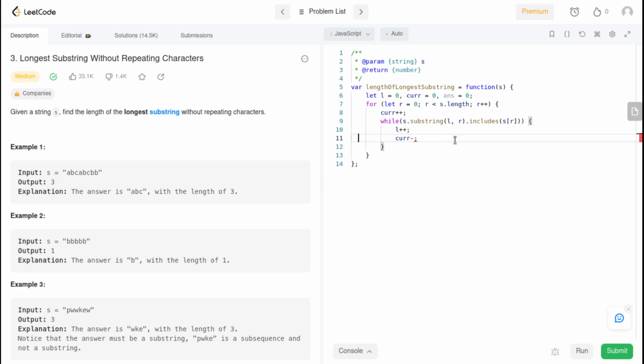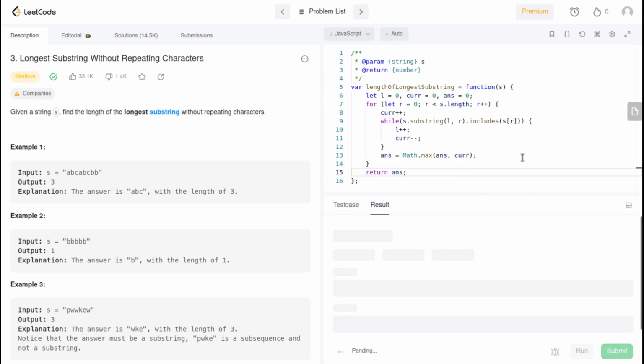Okay, so I have all this. There we go, minus 1, and then after this while loop, we're going to say answer equals Math.max of either the answer or current. So anytime we have a number that's greater, we just update that answer. And once we're done with the loop, we can just return the answer here. Let's run this and see the test cases.